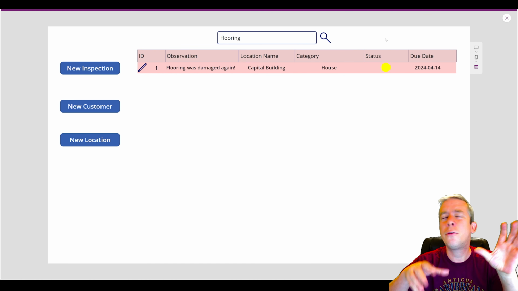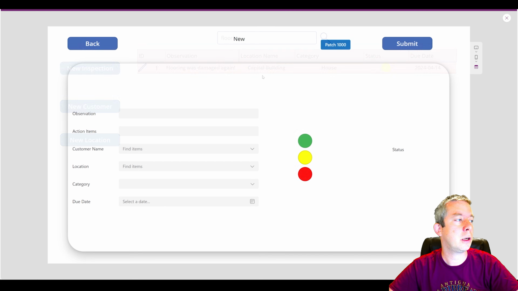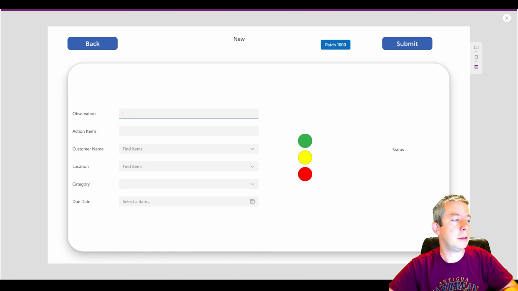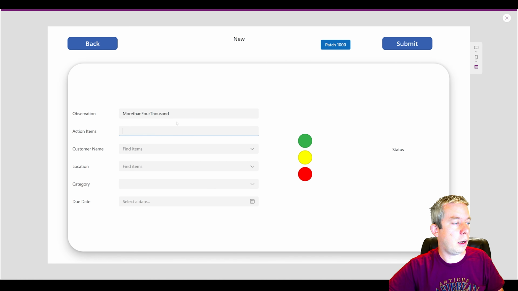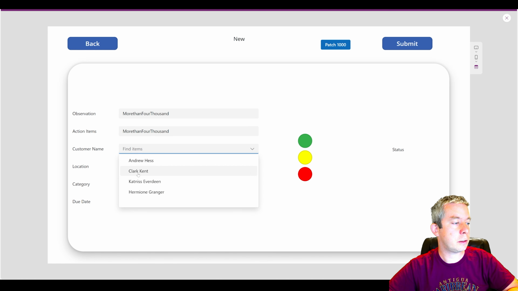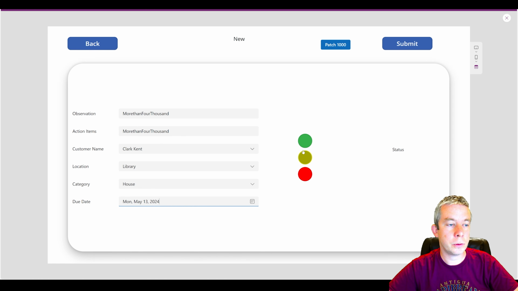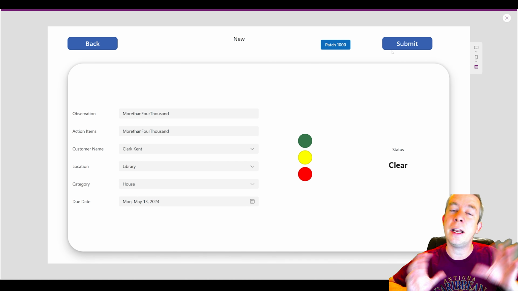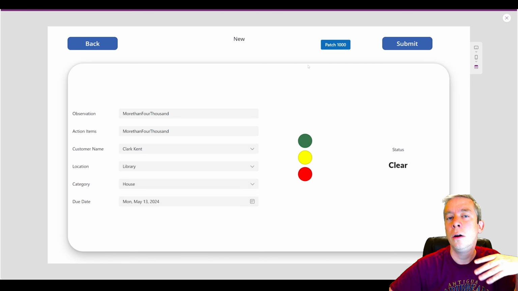So now for our final little touch, let's make sure we're above 4,000 rows. So I'm going to go to new inspection. I'm going to do more than, we'll say, 4,000. And then we'll throw this in here, more than 4,000. Customer name, location name, due date. Let's just throw some things in there. Patch another 1,000. Now, last time this did kind of error out on me, but it doesn't matter. I'm just going to let it run. We just want more than 4,000 rows in there so we can double check our delegation.